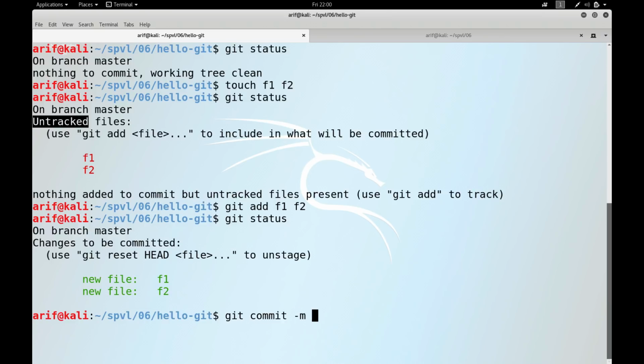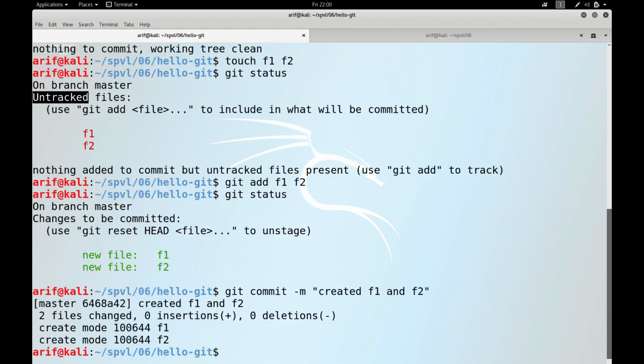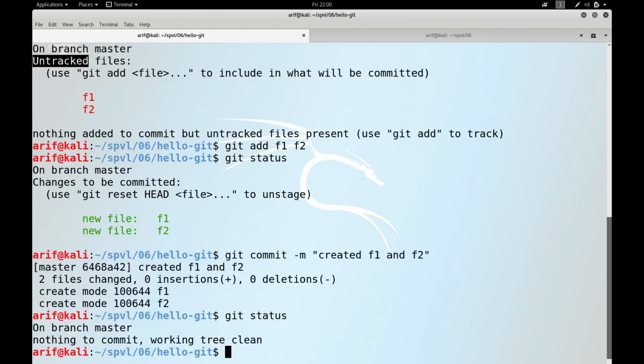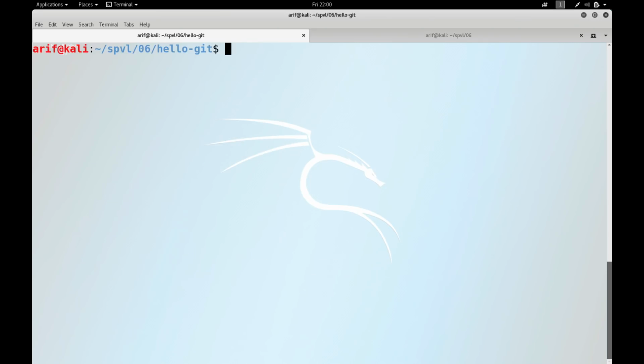Let me commit them by the message created F1 and F2. Let me check the status. Now the working tree is clean. Okay, so we have added two files. Let us remove them. To remove a file in Git, we have two options. The first option is remove the file using some operating system command, add that information to the staging index, and finally commit. Let's do that.